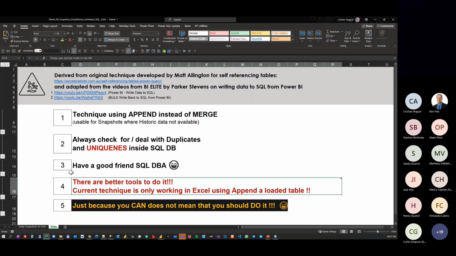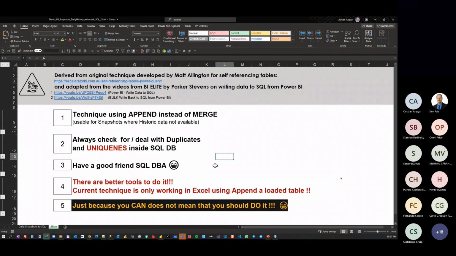And as I said before, just because you can, it doesn't mean that you should do it. So always treat this kind of writing back to SQL with care. It doesn't mean that it's really good. Usually, as Ken said at the beginning, we are getting data out of SQL and not pushing data there. But there are certain use cases where this technique is helpful.